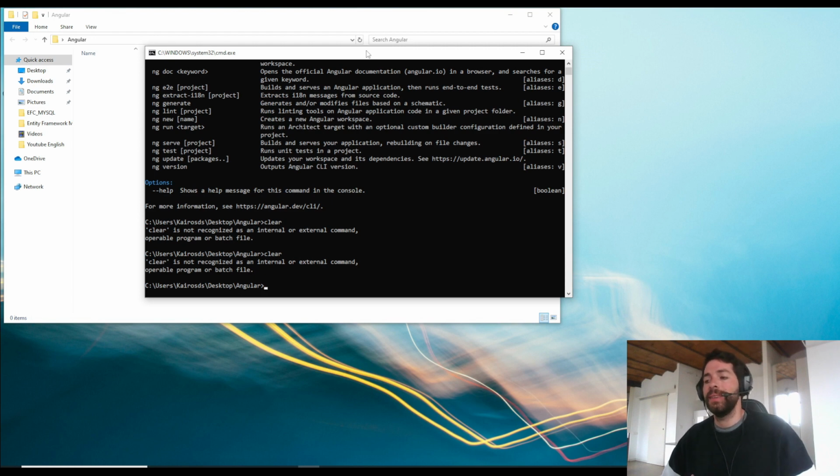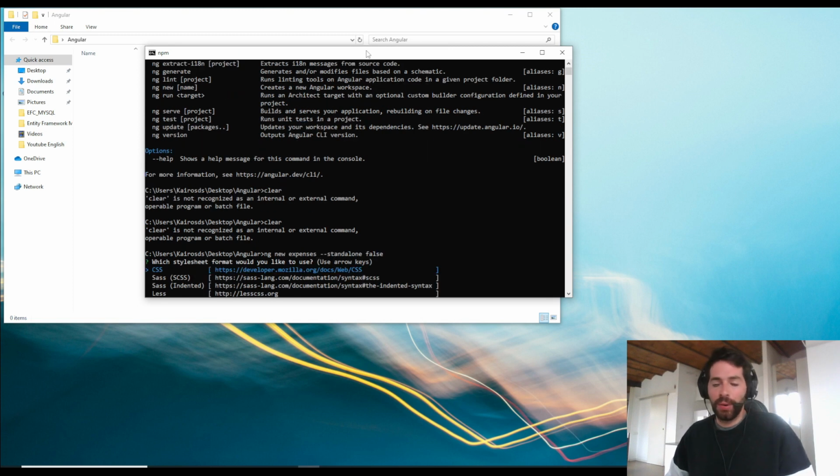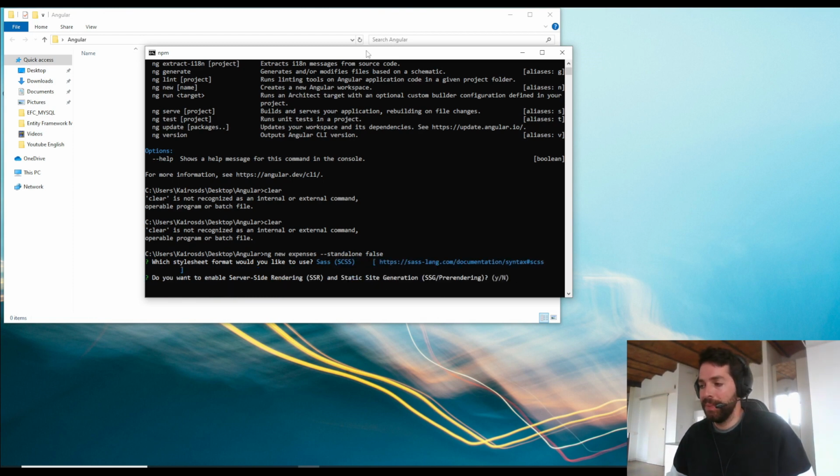The point is that I don't want to use standalone components. I'm going to use a flag in order to use modules. I will put ng new, and then the name of the project. In this case, it is going to be expenses, and then I will put the flag standalone false, because I don't want to work with standalone components. Then here, which stylesheet format would you like to use? In this case, I like to use SASS, but it doesn't matter. And then, do you want to enable server-side rendering? I will say no, but it doesn't matter.